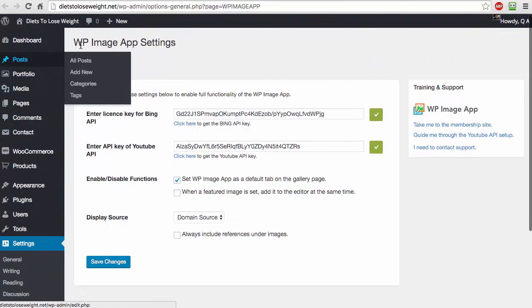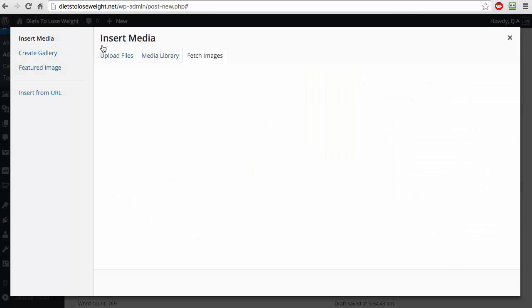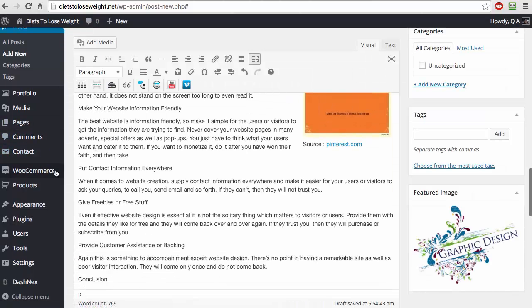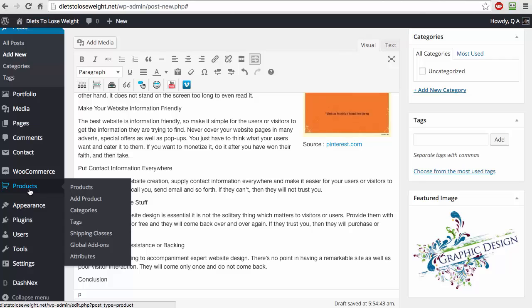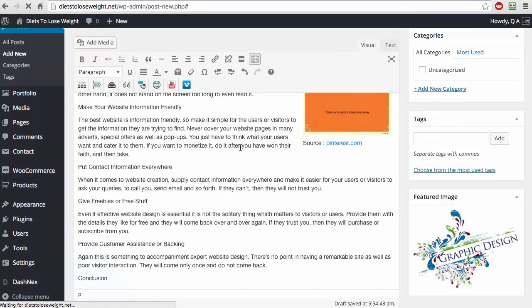Now, one of the things that I mentioned before is that on top of searching on Bing, on YouTube and Pinterest, you can also fetch images from any URL. This is crucial for those that are running, let's say, a WooCommerce store on their website. So if we go to products and to the add product screen, I will simply demonstrate this feature to you.